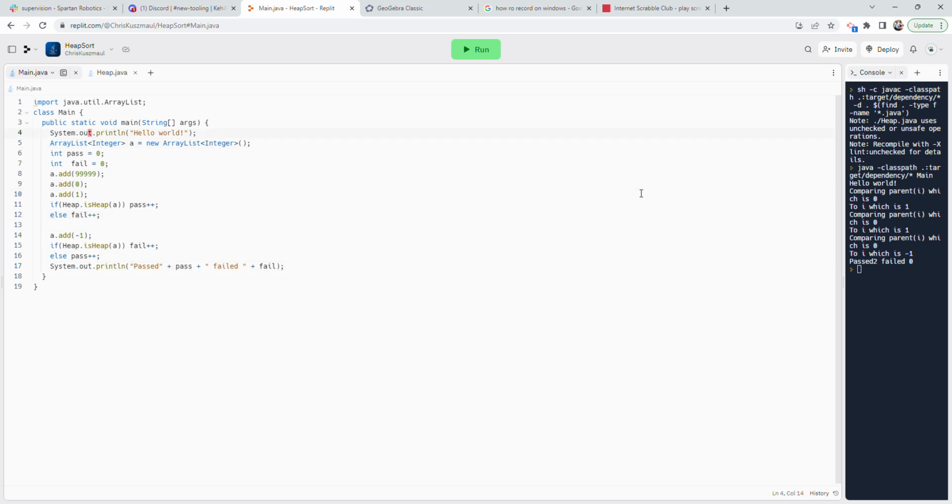Hi, Chris Kuzmal here. We're going to be describing how to implement a heap using an array list in Java. In order to be able to use an array list, we have to import java.util.ArrayList. Then I'm going to show you what's in my main class, which is the class with which I test my heap.